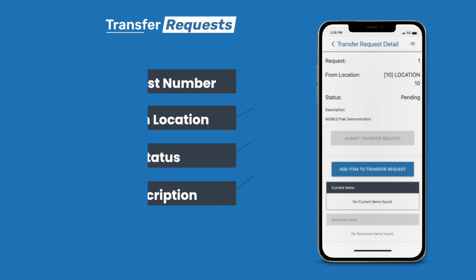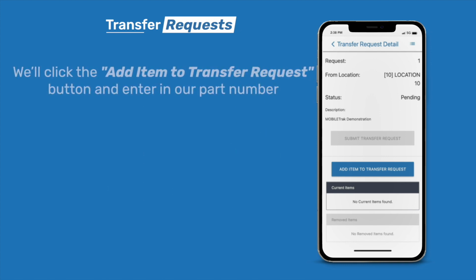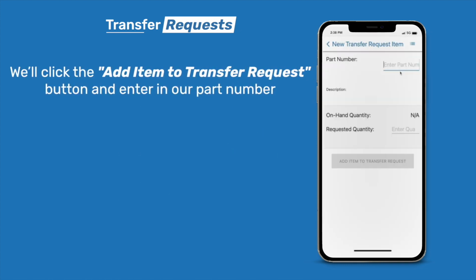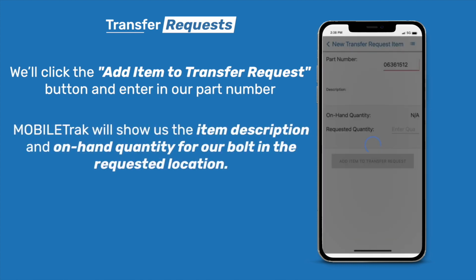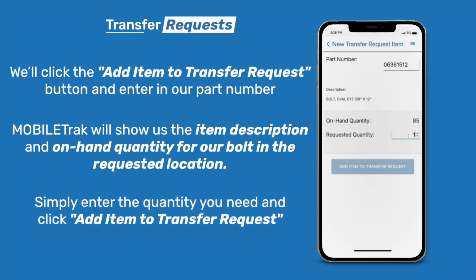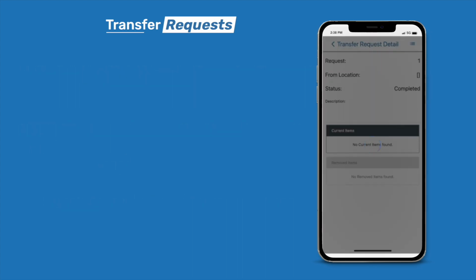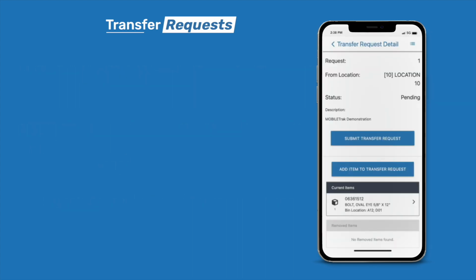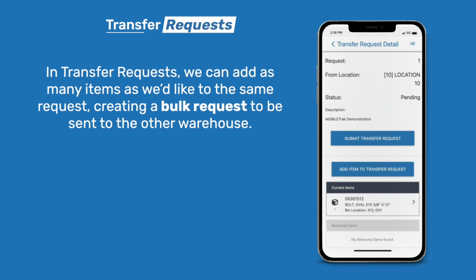Let's add our bolt to the request. We'll click the Add Item to Transfer Request button and enter in our part number. MOBILETrak will show us the item description and on-hand quantity for our bolt in the requested location. I'll enter in the quantity of one that I need and hit Add Item to Transfer Request. We'll be taken back to the Transfer Request detail screen and we now see our bolt in the current items list. In transfer requests, we can add as many items as we'd like to the same request, creating a bulk request to be sent to the other warehouse. For our demonstration, I just need the one part.